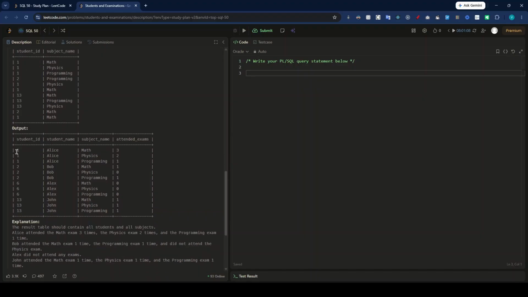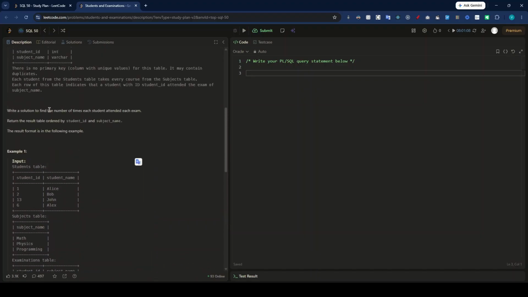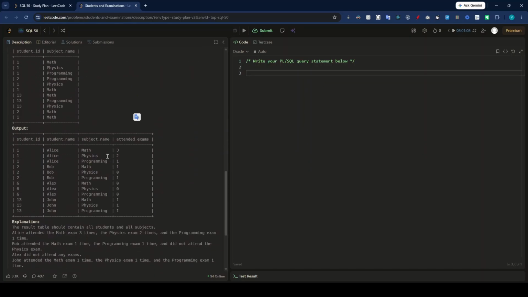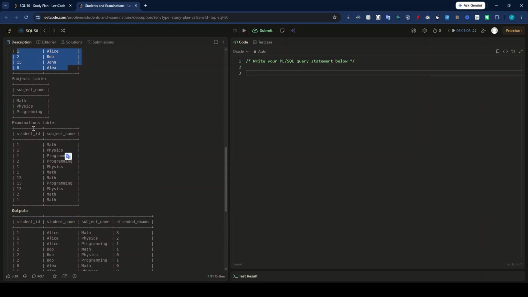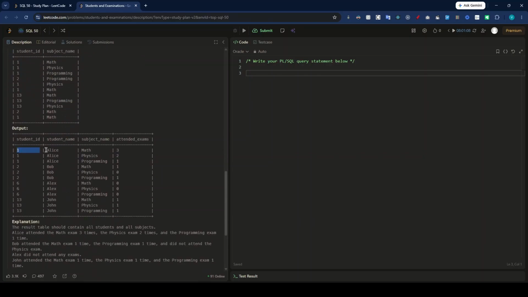The output is like this, guys. They are asking us to find the number of times each student attended each exam. We should not output only the students who have attended exams, but also every student. We have four students, so every student and for every subject.